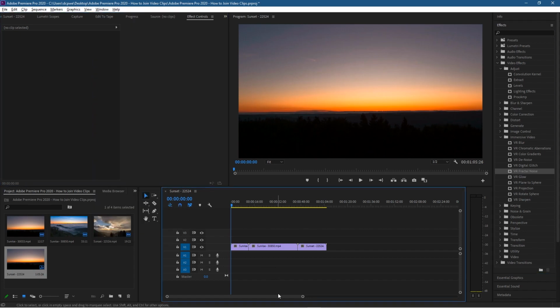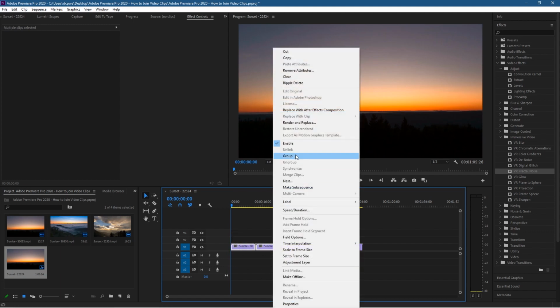So let's say, for example, there's a few different ways to explain this, but let's just explain 3 different methods of how I use Adobe Premiere and how I join clips together and the reasons behind it. So let's just do something really basic. Let's select the first 2 with the mouse. So just highlight, left click and select the first 2. Let's just right click and group them.